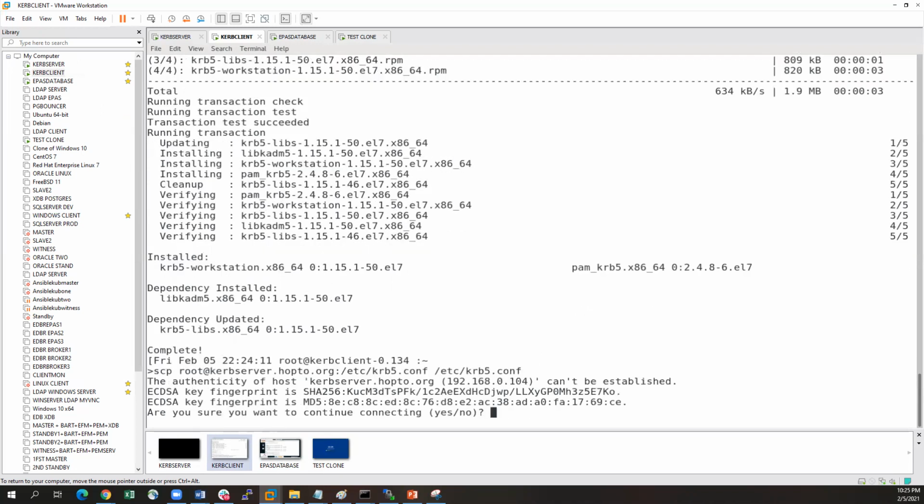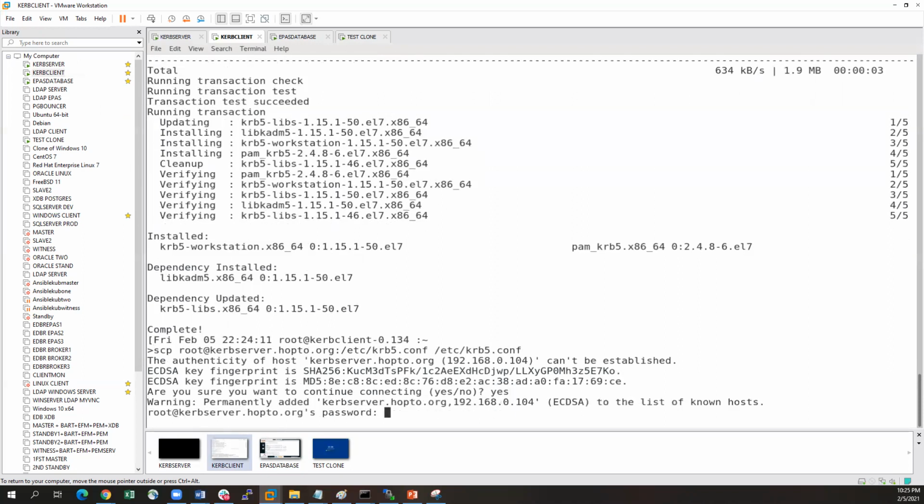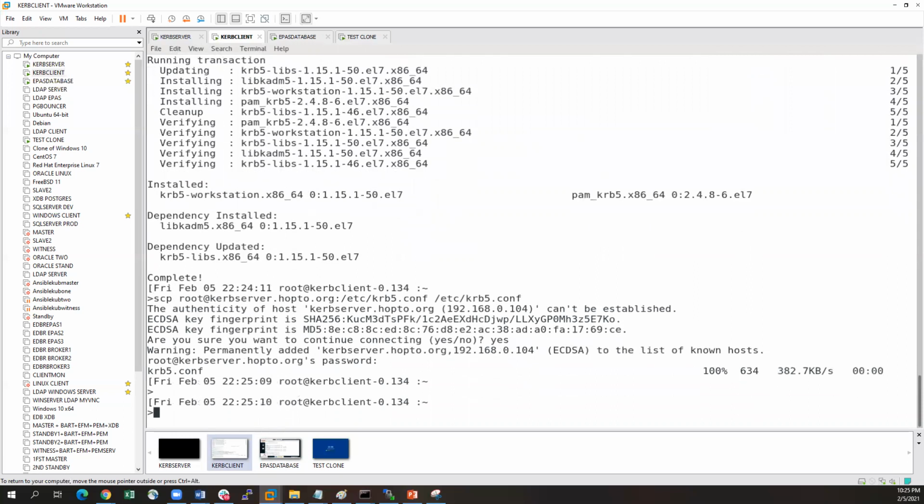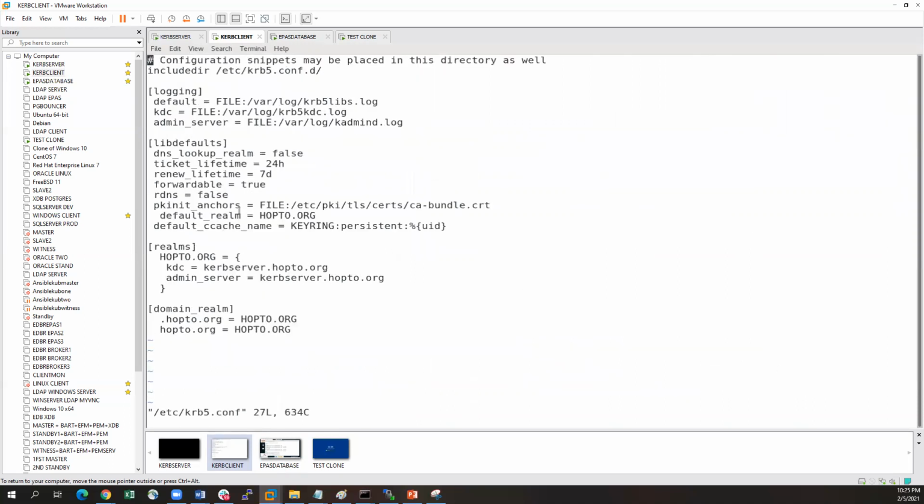All right, so I'm going to hit enter. I'm going to specify the password. Everything goes well, it has been copied. So let's go into that location and make sure that it's there. If we just vi this file, we should be able to see that file there. Okay, so remember we edited this file. I've just copied this file from the KDC over here.